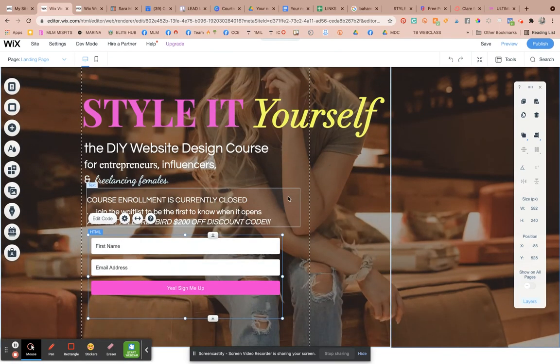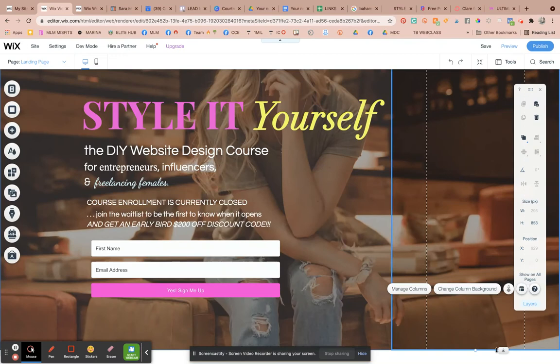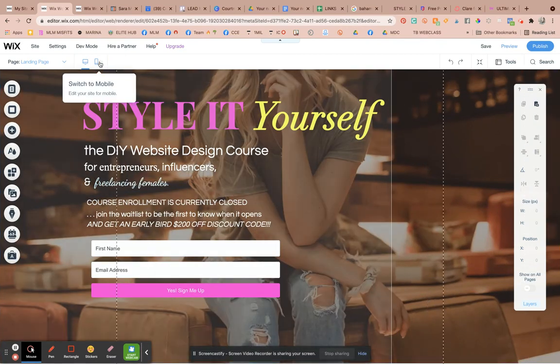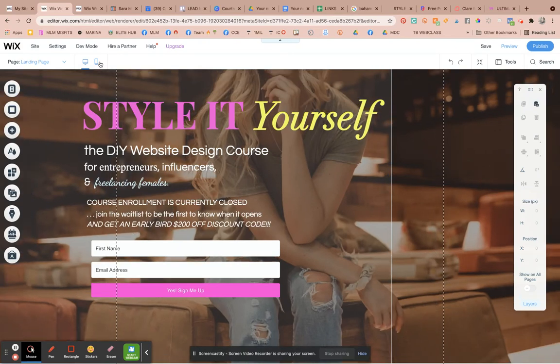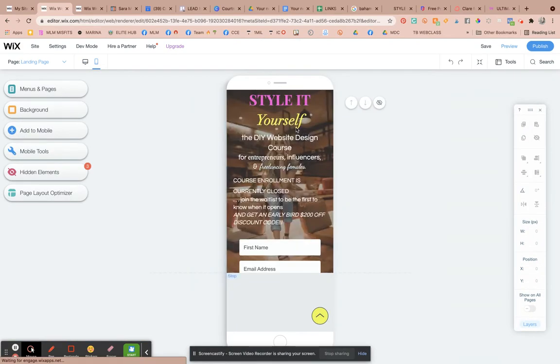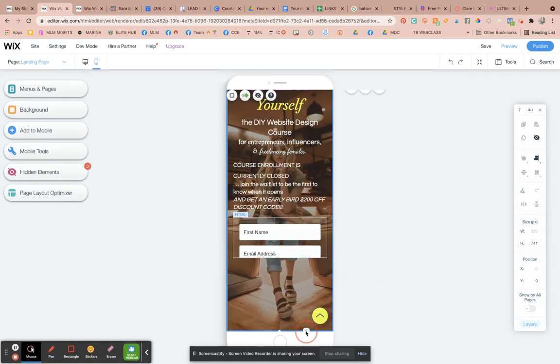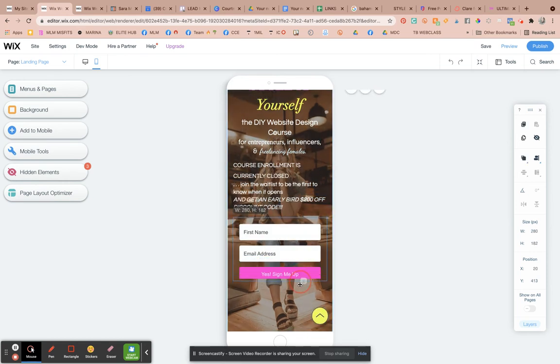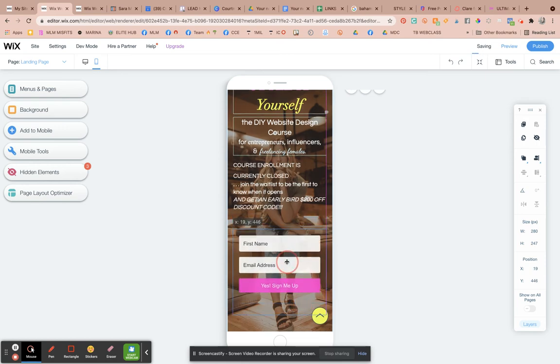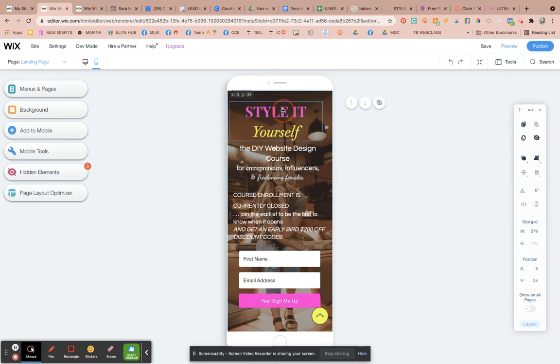Okay, so now that we have this finished right here on this page, the next thing that I want to do is I want to make sure that it's optimized on the mobile, because 70% of people are going to be accessing my site on a mobile device. So for example, if I would not have checked this, it would have been cut off and people would not have been able to sign up for my waitlist, which would have been so silly and I would have missed out on all of those leads. So always make sure that once you finish editing something on a desktop view, you want to make sure that it is also edited on the mobile device.